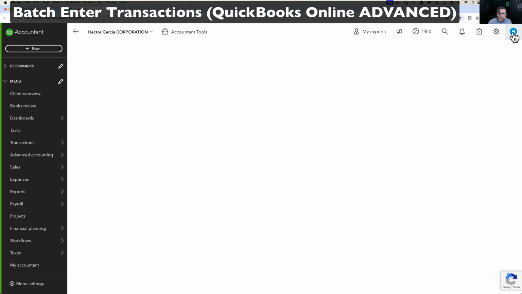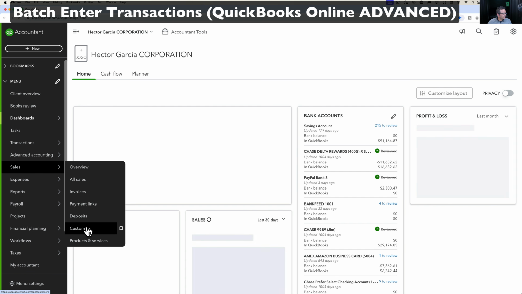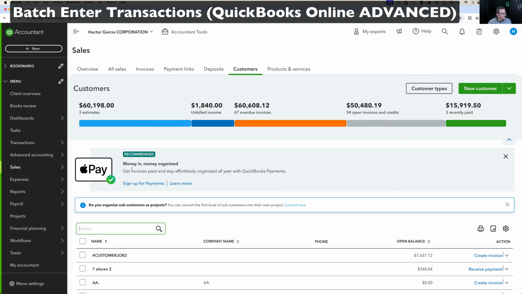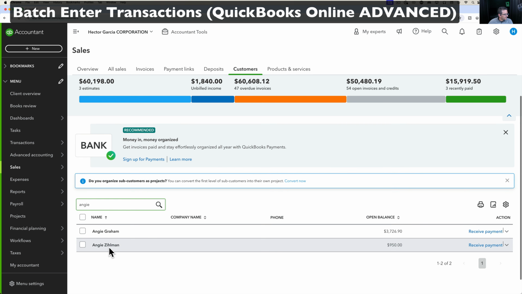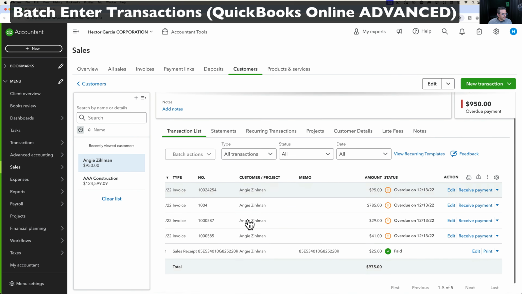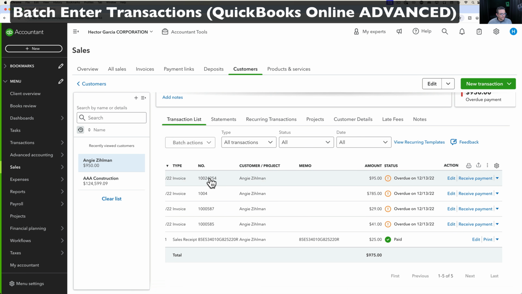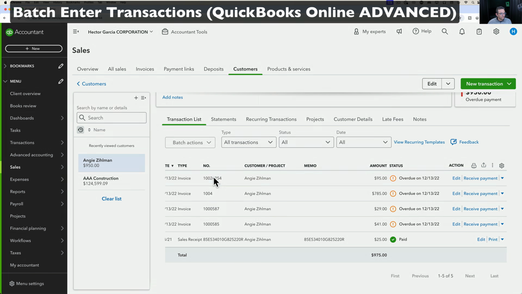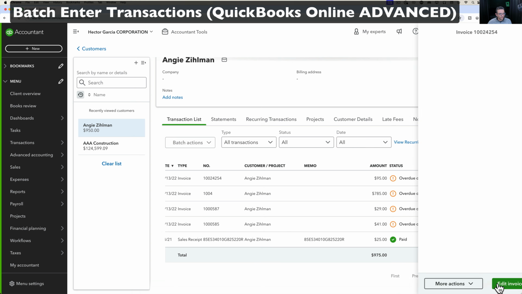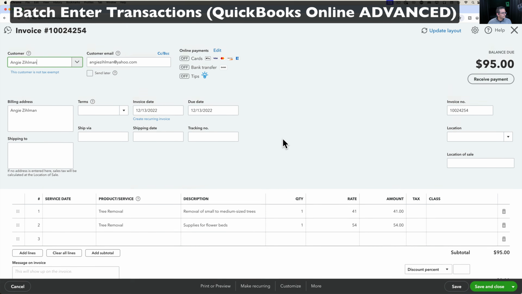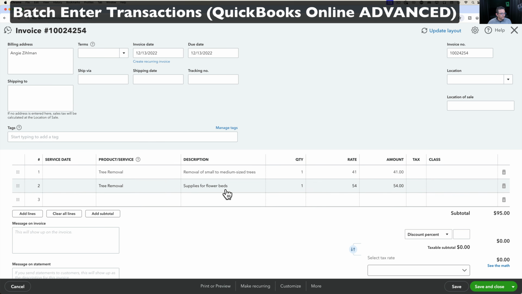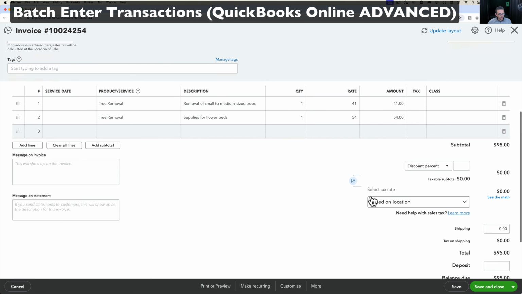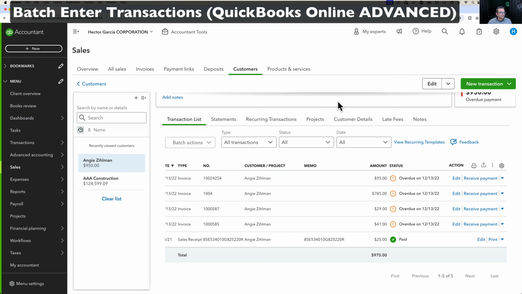So let me X out of this, and then I'll go into my customers, and then let's look for Angie. I had a customer Angie there. Let's open her up, and then let's see. There's the invoice that we imported, actually 2 invoices that we imported. So we can edit the invoice and see what we brought in. And there we go. There's tree removal and all the descriptions, all the quantity and rate.